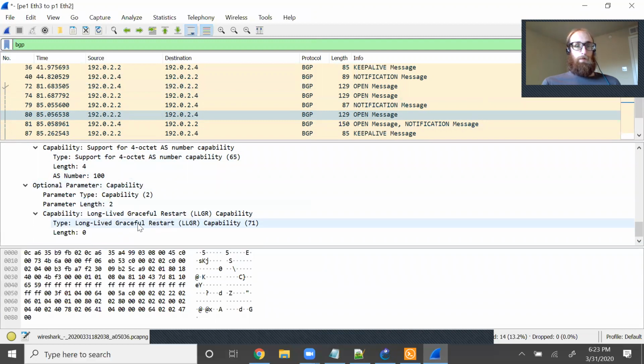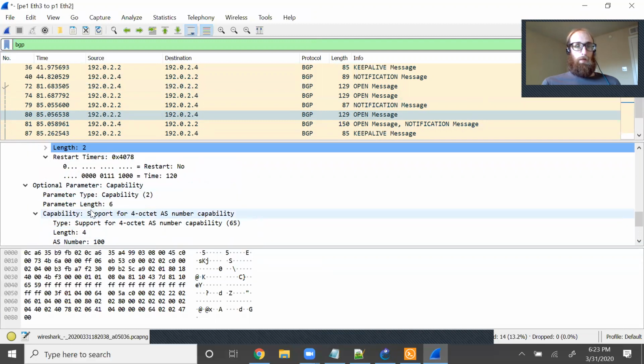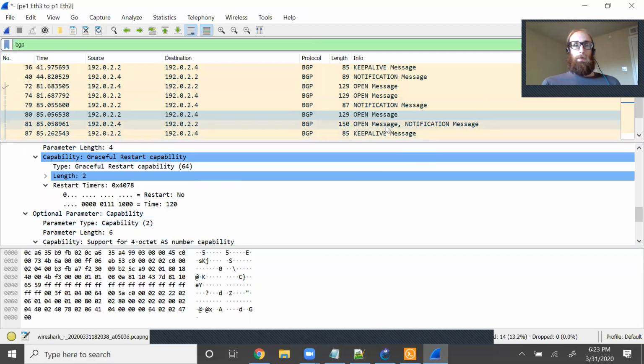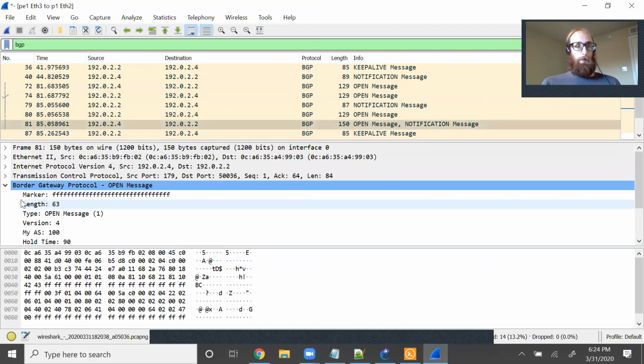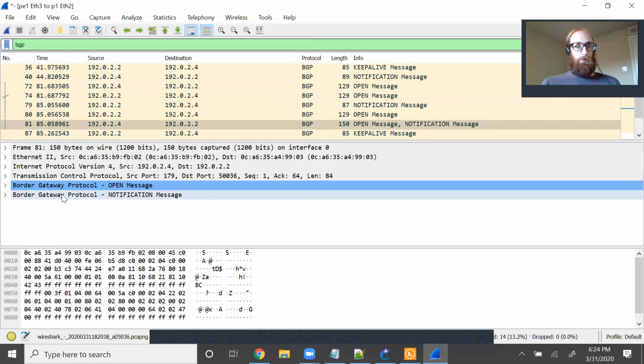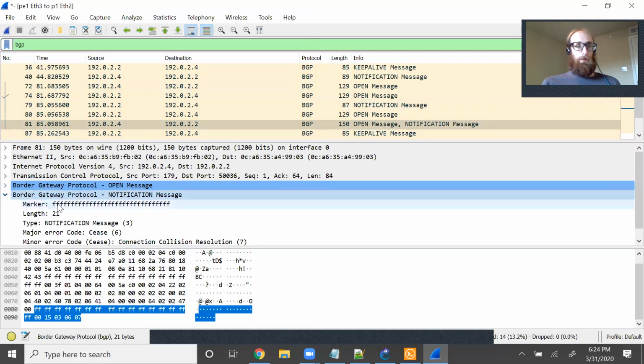Long-lived graceful restart capability. So this looks like a special message and it's from the ASBR. And it looks like it's a notification as well as an open message. We got kind of 2 for 1 in this one.